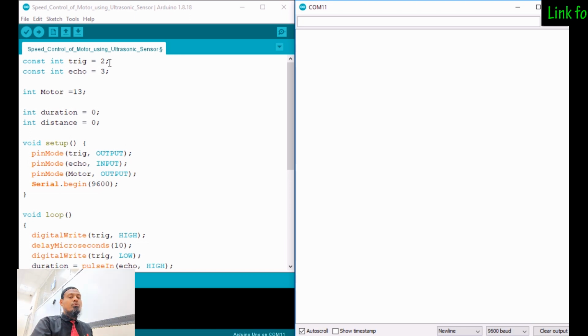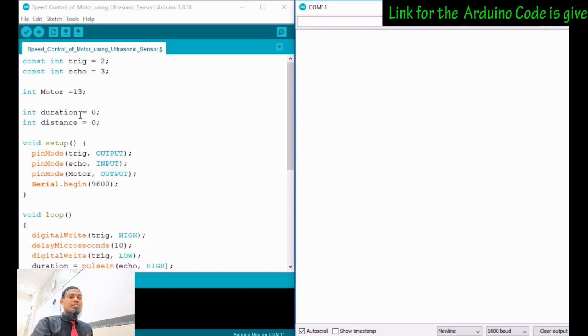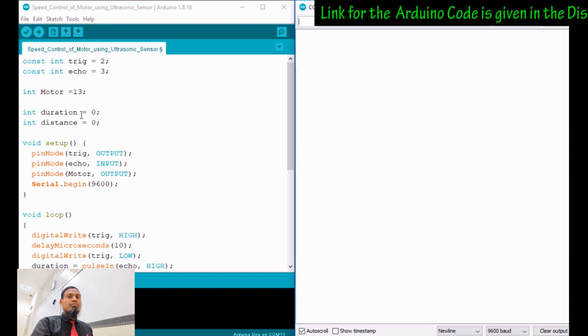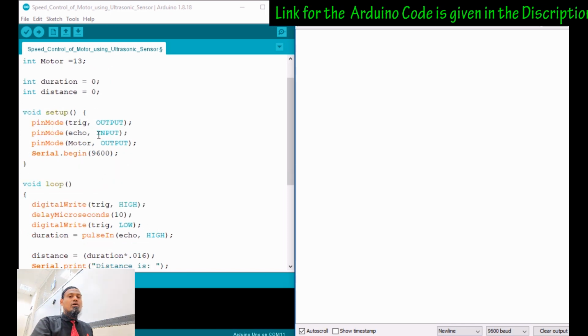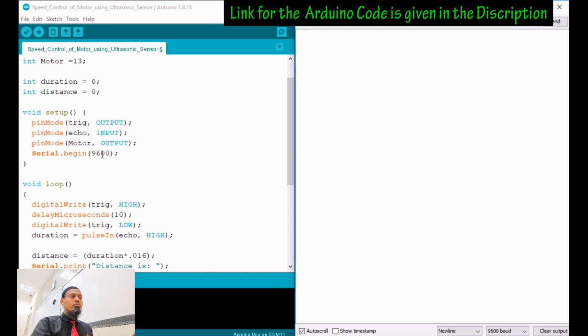So this is the program which we are going to use for controlling the motor using the ultrasonic sensor module. We are going to use pin number 2 for triggering the ultrasonic wave. We are going to use pin number 3 for receiving the reflected ultrasonic wave, and we are going to connect the car motor to pin number 13. And there are 2 variables declared, duration and distance. This is to find the time period and to measure the distance between the obstacle and the module. The trigger pin is going to be the output pin and the echo pin is the input pin, and the motor is nothing but our output device.